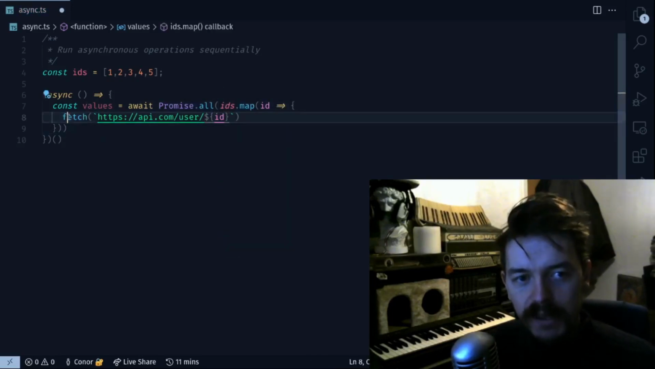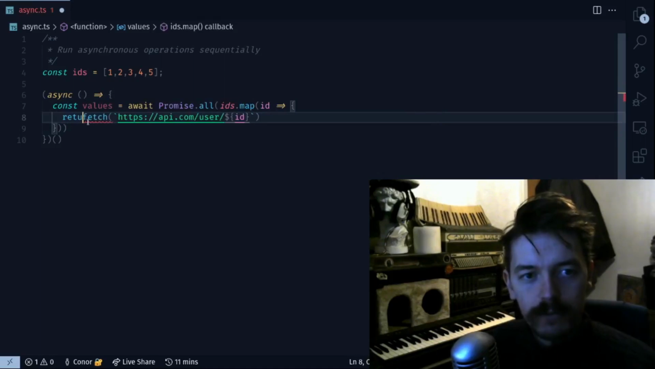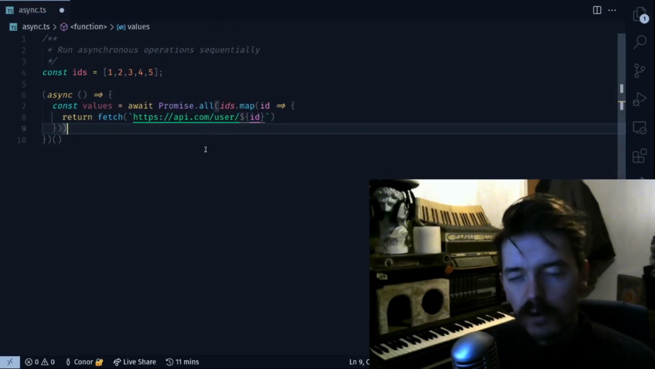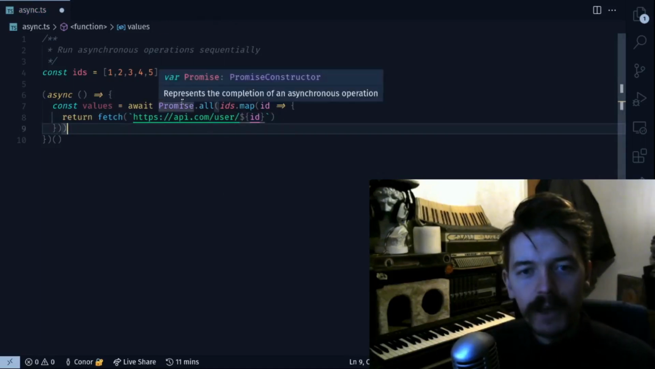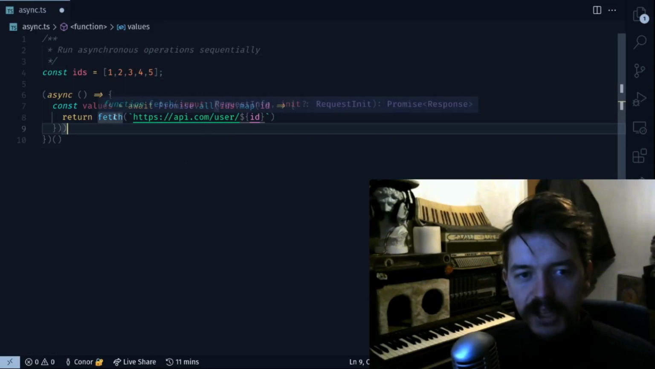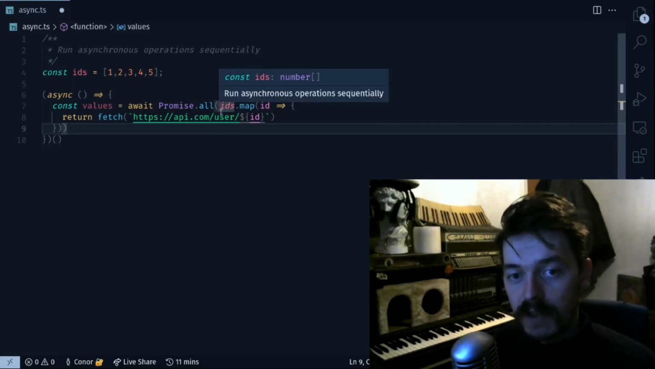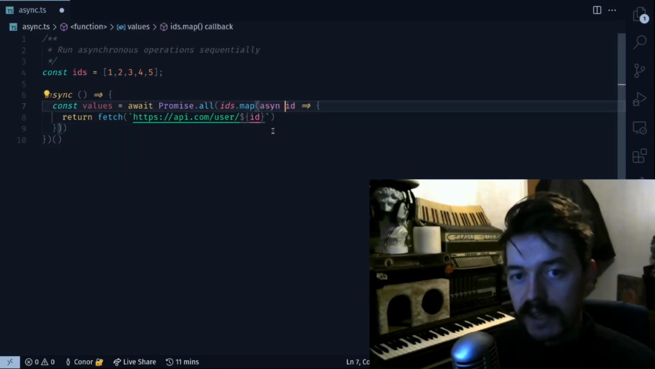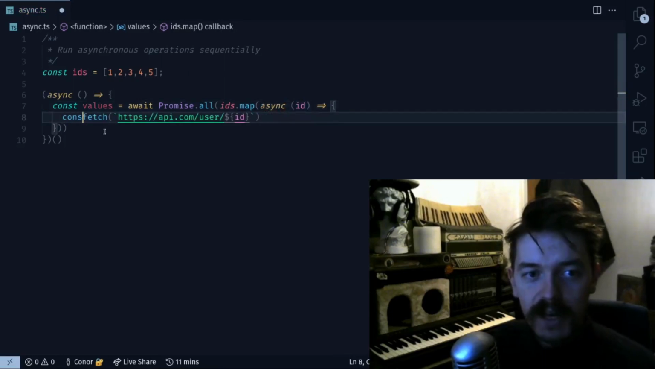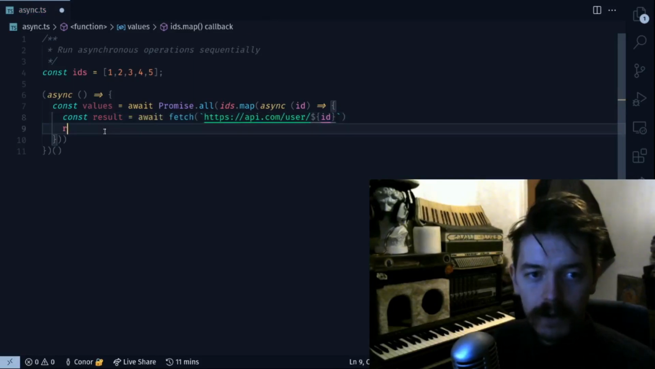Okay, let's just return it. We could just do this on one line, but we'll do it in a couple of lines to make it super clear. So this is actually going to be a promise it returns, but we could make this even clearer by turning this into an asynchronous function. So we can say async ID, and maybe even say result equals await, and then maybe even return the result.